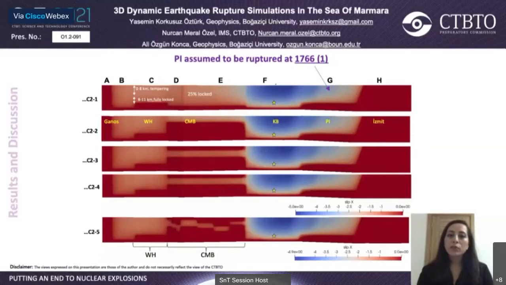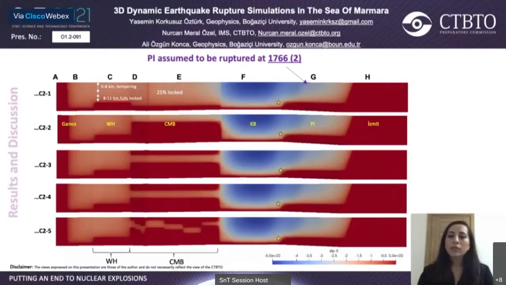And the difference of the last case is that the Central Marmara Basin segment has a complex partially creeping case. In addition, slip around the partially creeping segments is around 1.5 meters. The only difference of this slide with the previous one is that the rupture is initiated at the eastern boundary of the Kumburgaz Basin segment, and maximum slip in the along strike direction is obtained around 5 meters.